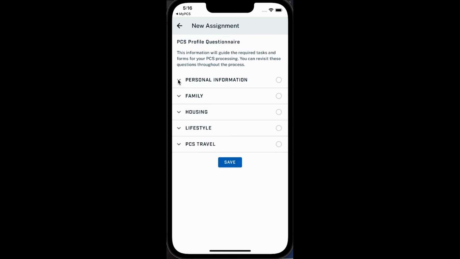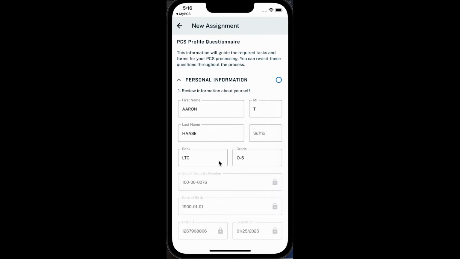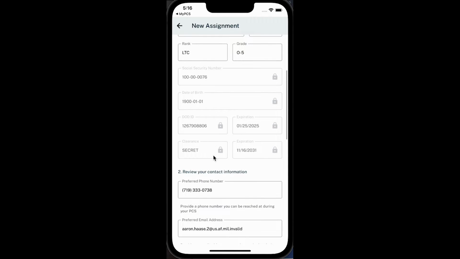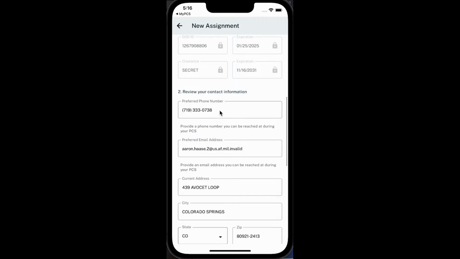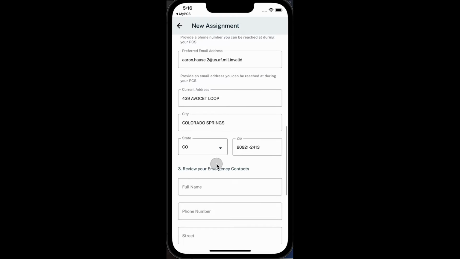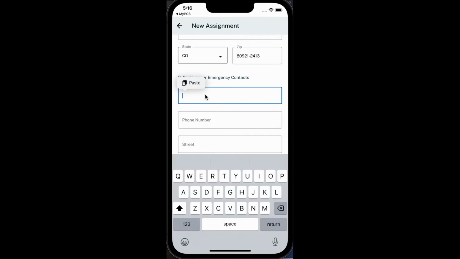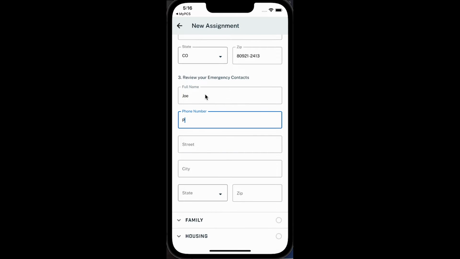So this is a whole bunch of information about yourself, such as verifying your name, your social security number, your date of birth, your DoD ID, your preferred contact information, as well as an emergency contact, who I'm going to go ahead and fill in here as myself.